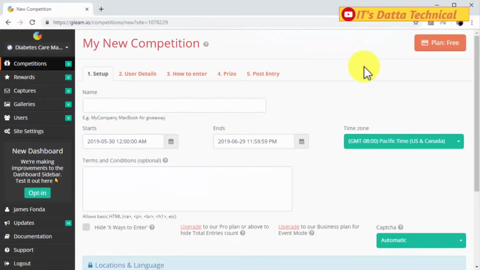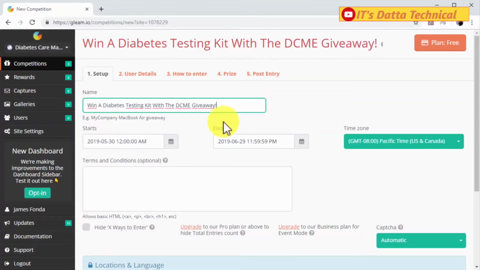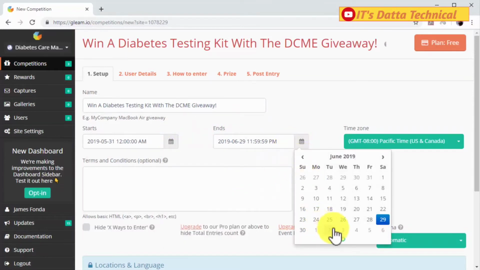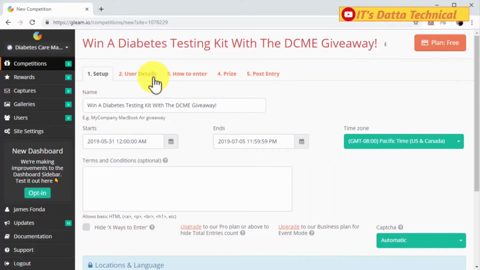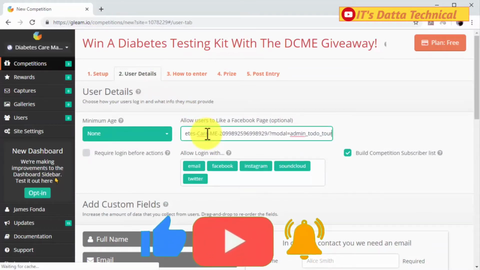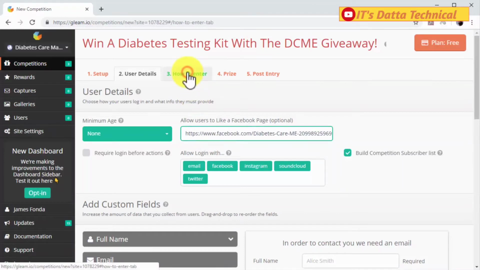Now enter the name of your new contest in the name field. Here you can add an actionable phrase and include the name of your prize. This will help you encourage users to participate and share the contest. Now select the start and end dates of your giveaway campaign using the calendar functions on this screen. Now click on the User Details tab and paste your Facebook page's URL in the Allow Users to Like a Facebook Page field. Now click on the How to Enter tab.